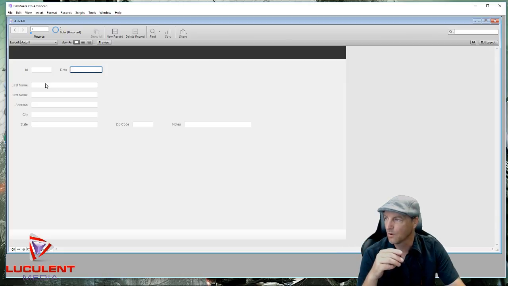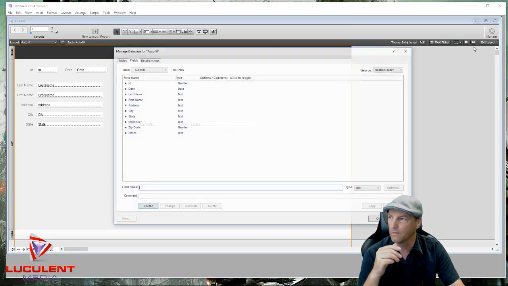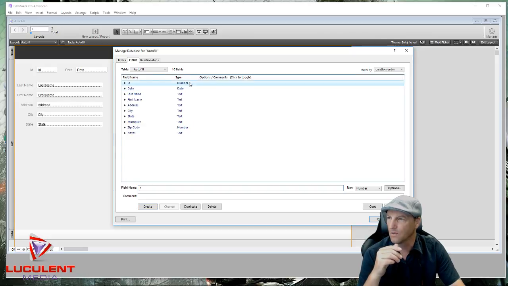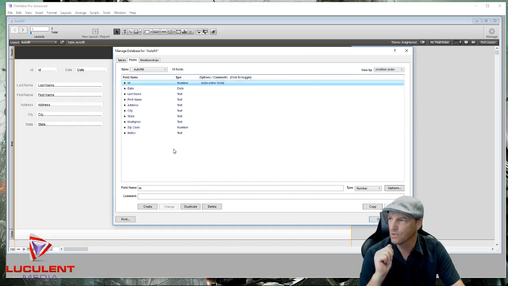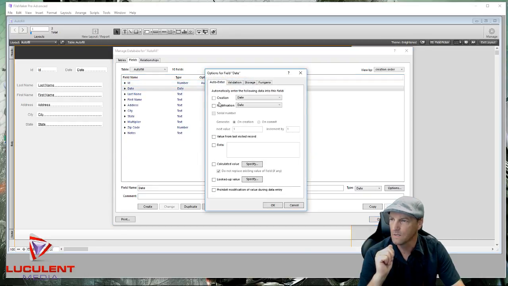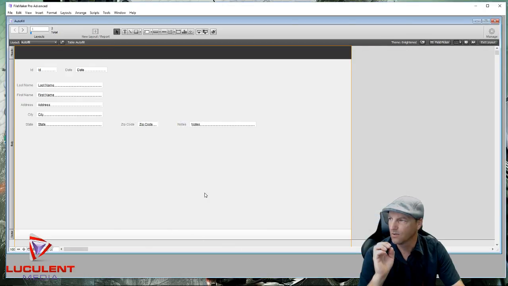the date of creation. But what we really want to do is let's go into our database really quick, and the ID number, we're going to double click on it, and we're just going to give it a serial number. And it's going to be on creation. And then the date, the creation date, so when it's created. And we'll call that good for now.